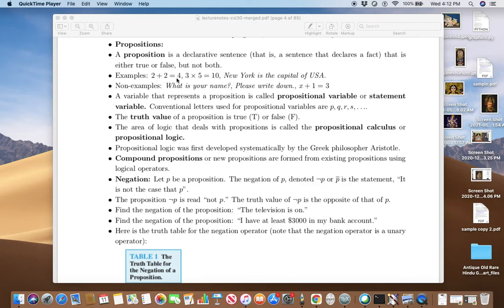For example, 2 plus 2 equals 4. That's a declarative sentence. It is true in this case. Another sentence, 3 times 5 is 10. This is a false sentence. It is false. Yet, it is a proposition. New York is the capital of USA. This is also false. But this is a proposition. So these are examples of propositions. Could be true, could be false, but a declarative sentence, that is a sentence that declares a fact.